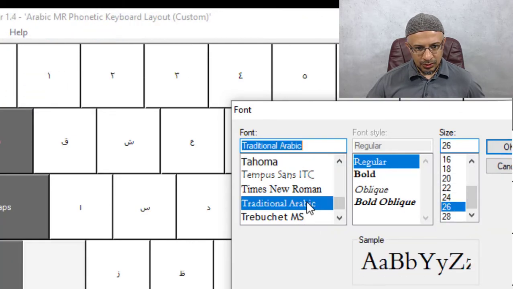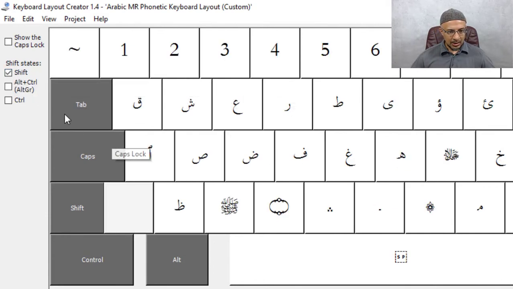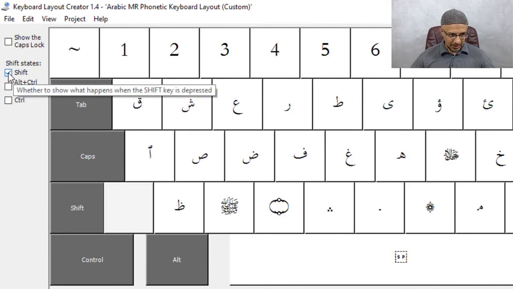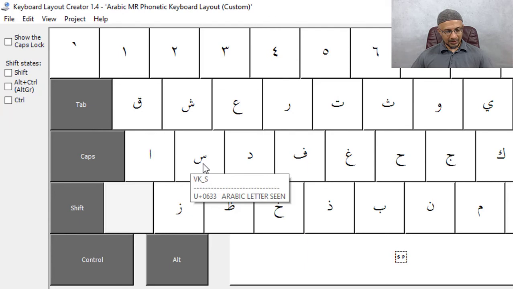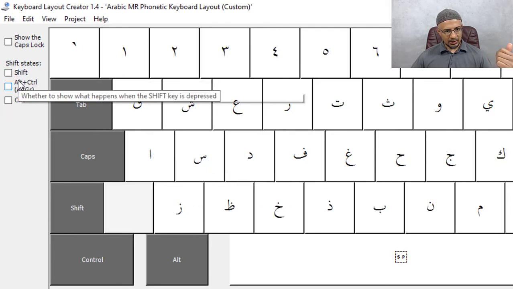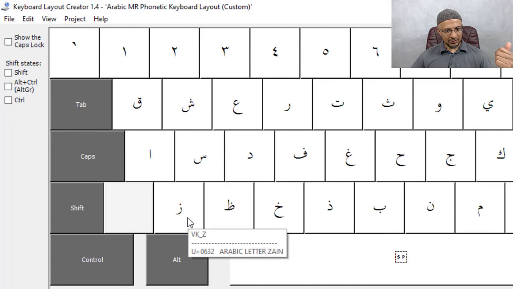Blow this up a little bit. Do traditional. So this is what we have, right? And if you go to Shift, right? Even though I know that I added some duplicate letters, the more important ones are Sad and Dad. So the Shift Seen would be what? It would be a Sad. Shift Dal would be a Dad. We also have others like Alif Mad, the Ta Marbuta, the Hamzas, and the Dha would be the Shift Za.